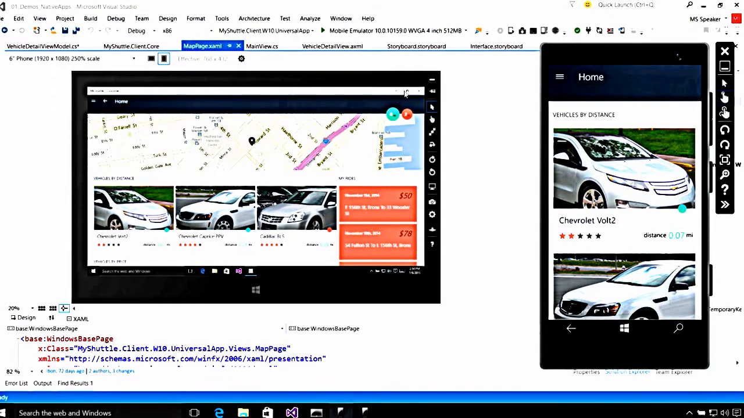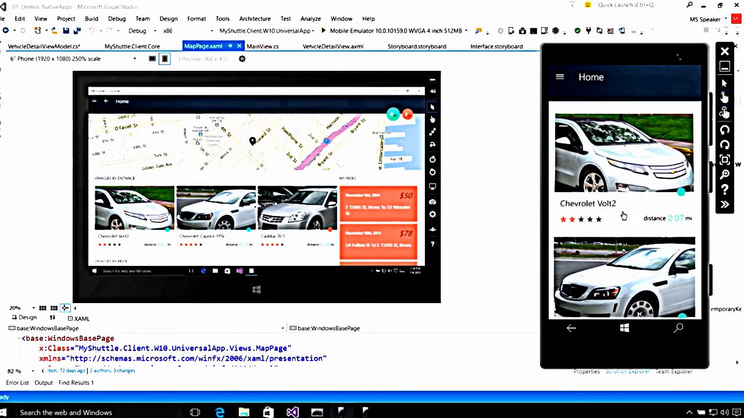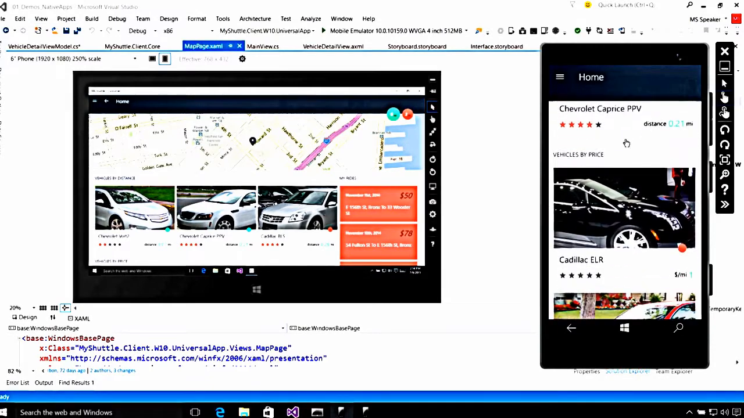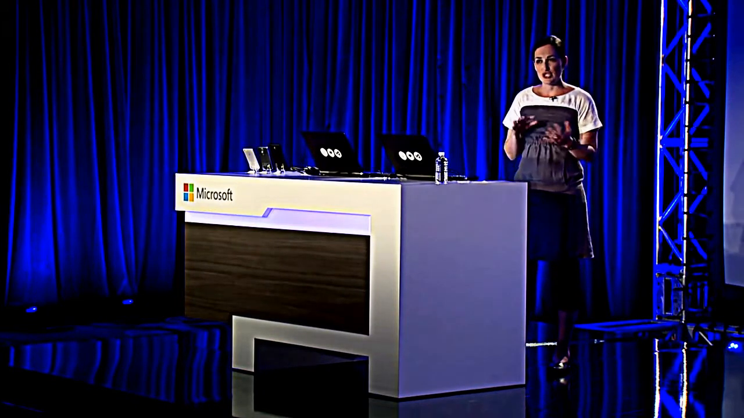And as you can see here, I can see all of the map information. I can see each one of the different vehicles that I have, and I can see the rides. And on the phone, if I look at vehicles by distance and by price, I can see the list, but I also have the rides. So we're actually using a flow layout here to change the view for each one of the different target devices. So that's how you would build for Windows 10.